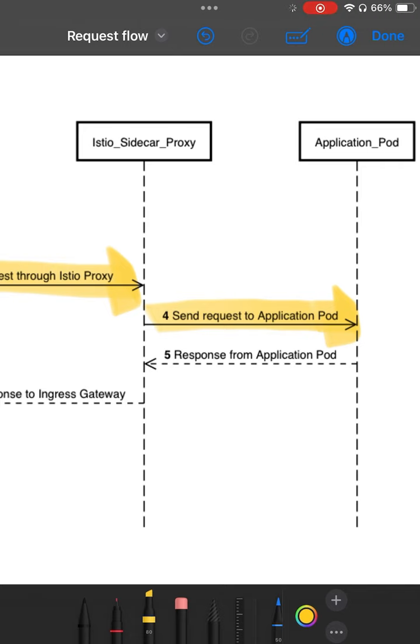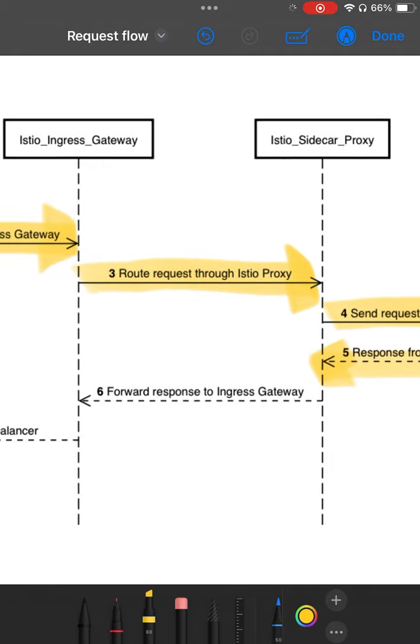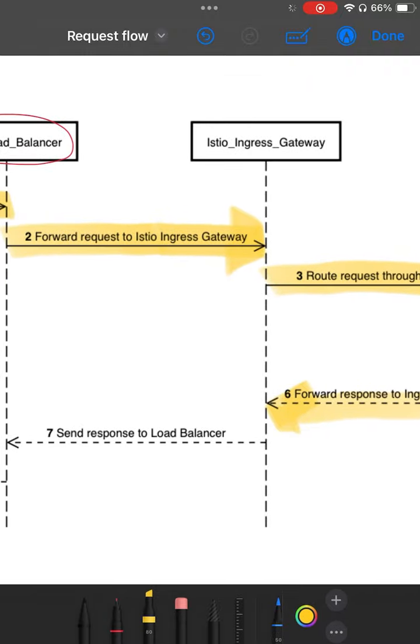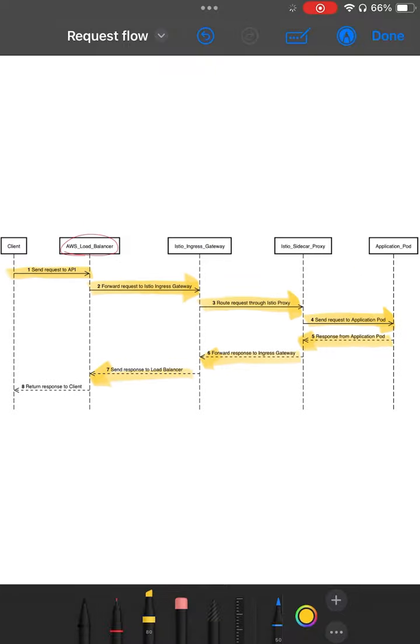7. Response travels back. The response travels back through the Sidecar Proxy. It passes back through the Istio Ingress Gateway, or API Gateway ELB, before being routed back to the client via the AWS infrastructure. During the response, Istio can handle logging, metrics collection, and monitoring to ensure that the traffic is behaving correctly and without issues.